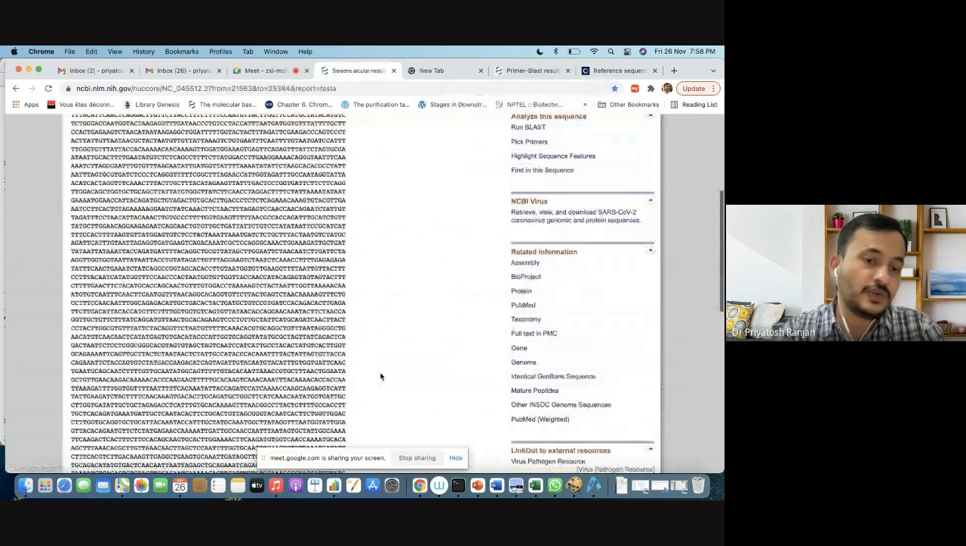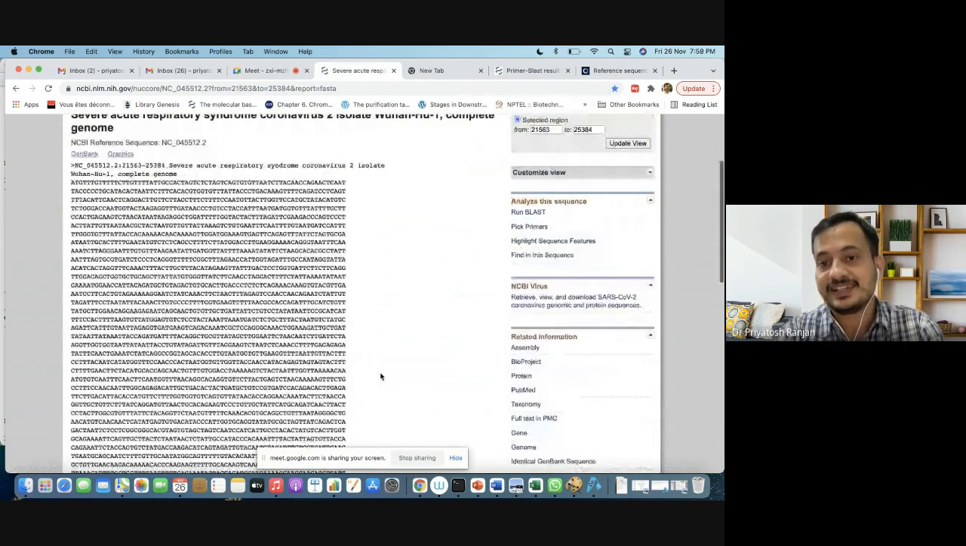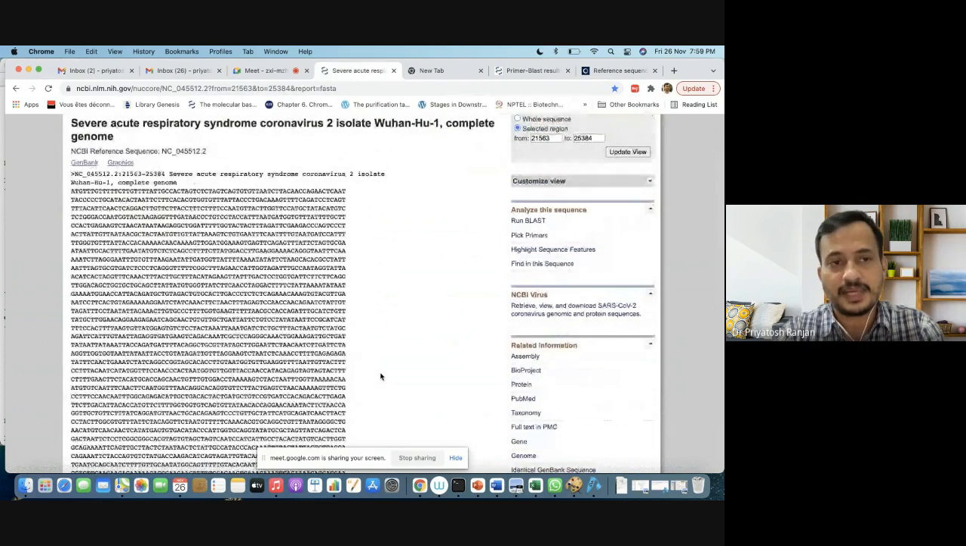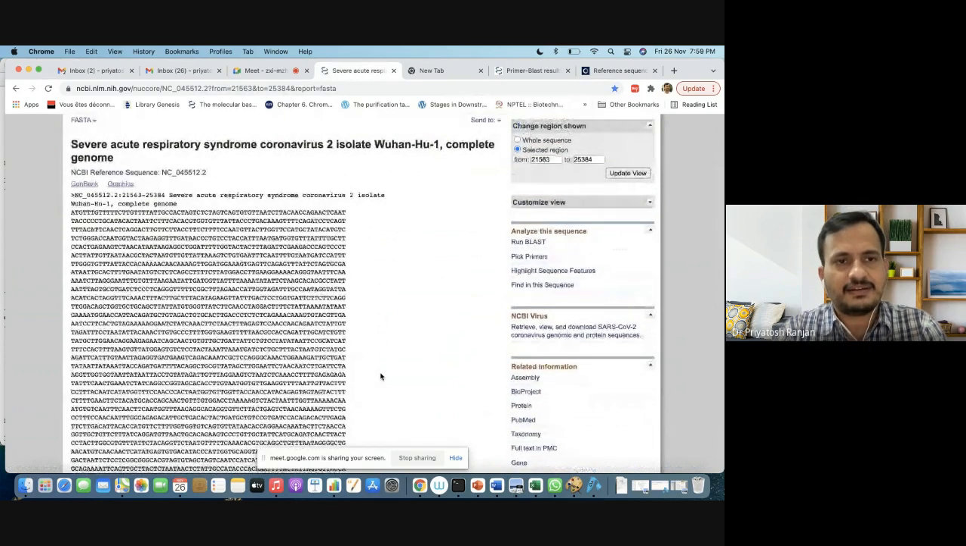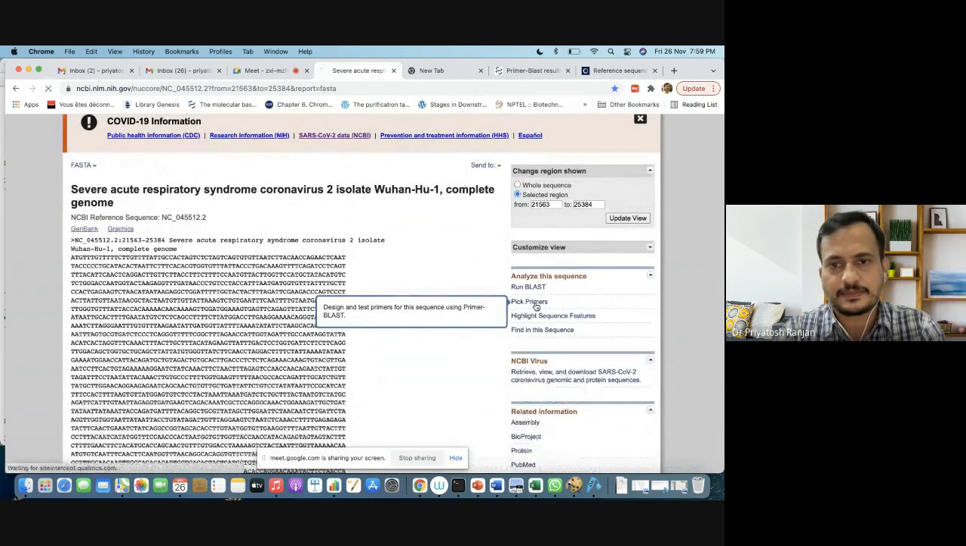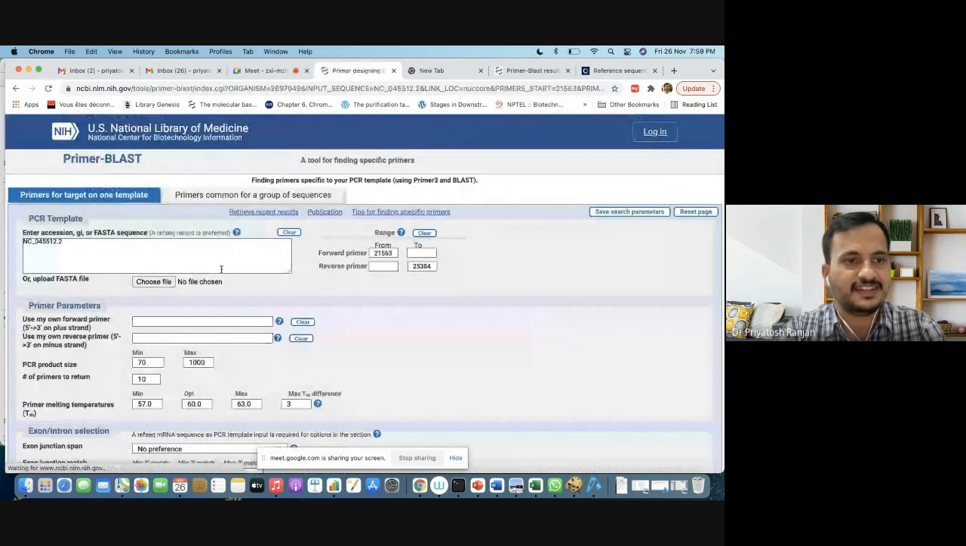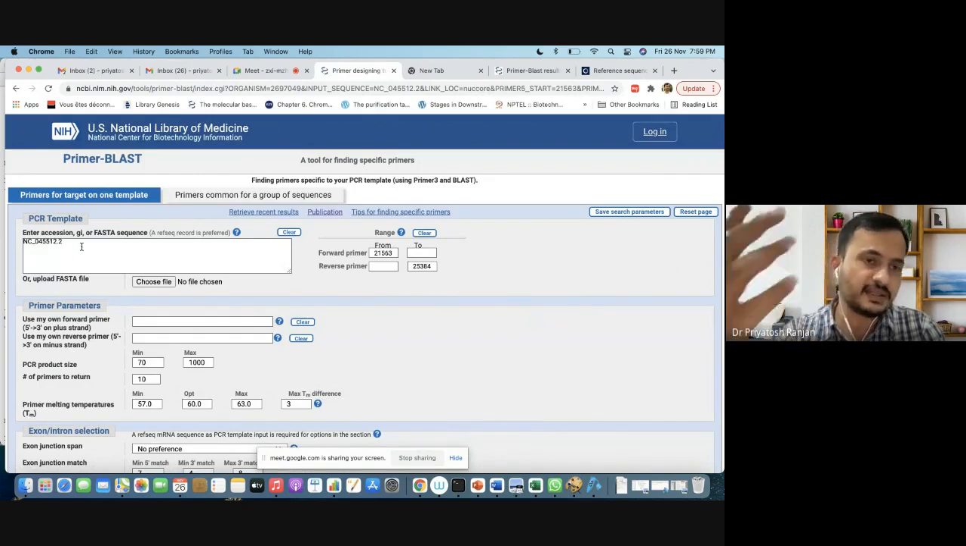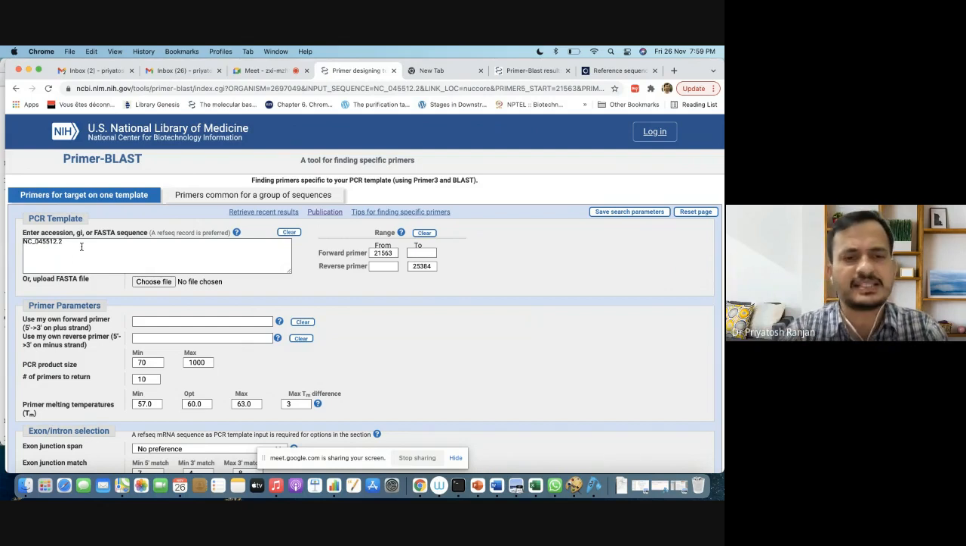Now, how are we going to design the primers? One of the tools we are going to use is the NCBI Primer-BLAST itself. You can reach there by clicking on Pick Primers. Fine. So it has automatically taken the accession number. If you're not getting the accession number from the NCBI, you can still copy those FASTA sequences and paste them here.